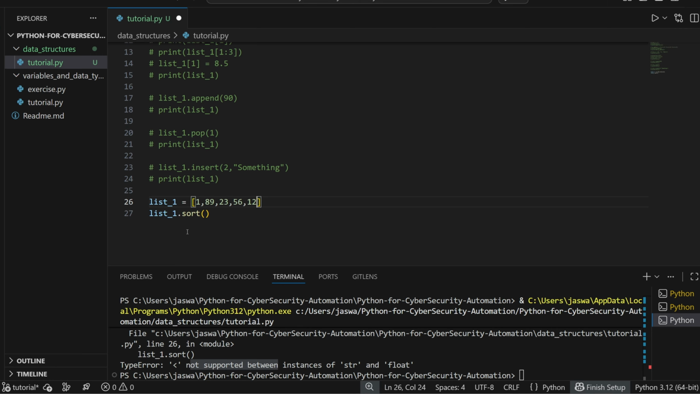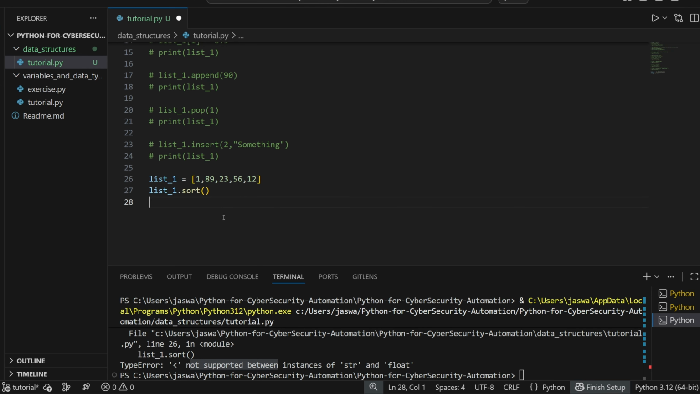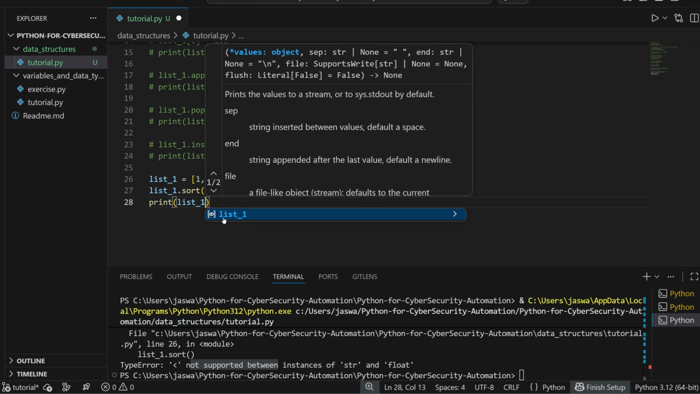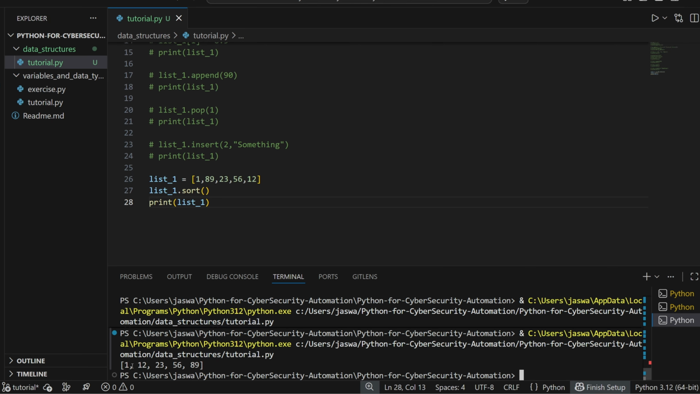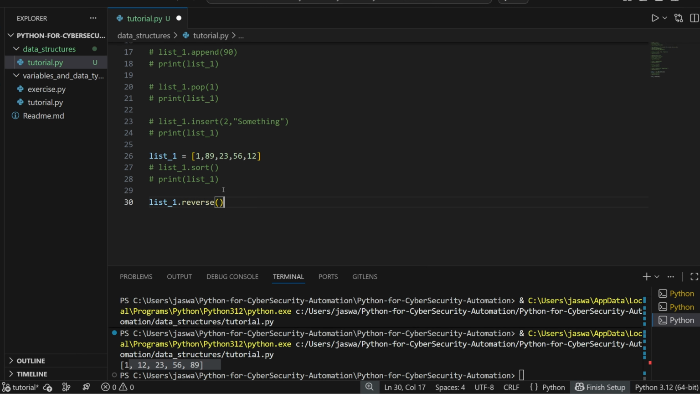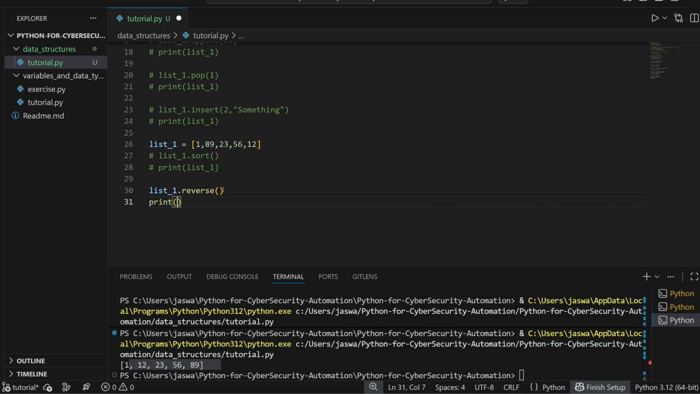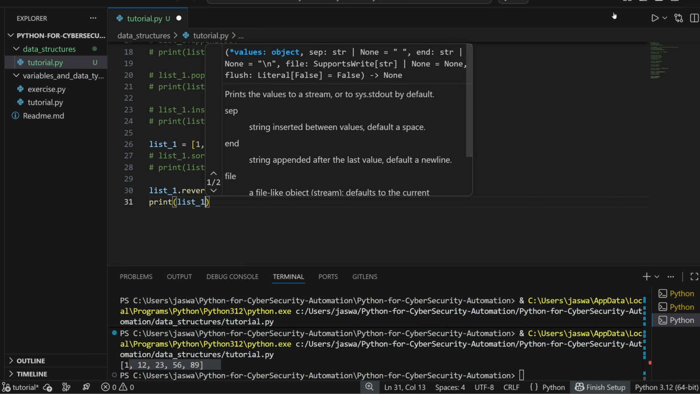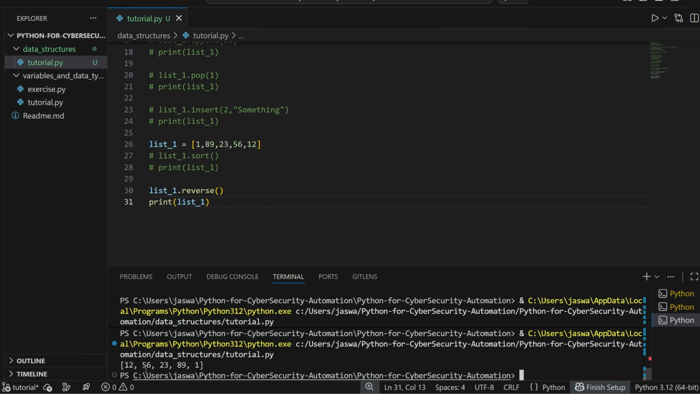Now if we run the list1.sort and print out our list, you can see the list is sorted. Similarly, if we want to reverse this list, we can use the reverse method. Here you can see originally it was 1, 89, 23, 56, 12. Now it is 12, 56, 23, 89 and 1. So those were some methods related to list.